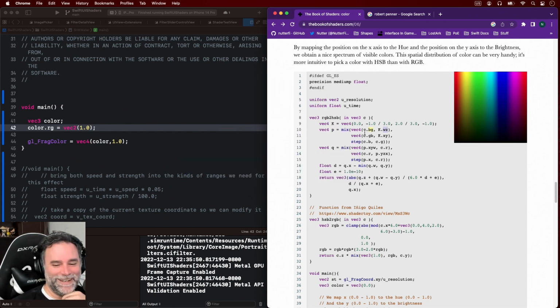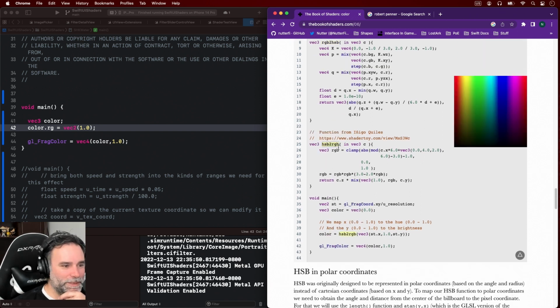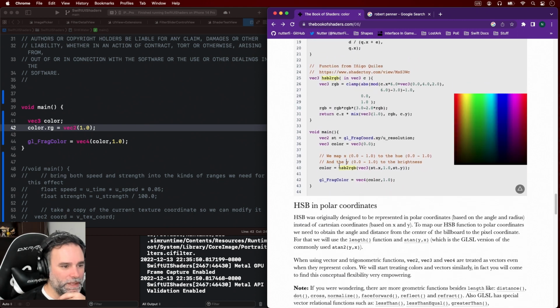Yes, exactly. Thank you. So I'm just going to take this for granted. That's how you convert your RGB to this new thing. HSB to RGB, so you can convert one to the other. And that's how we deal with that.